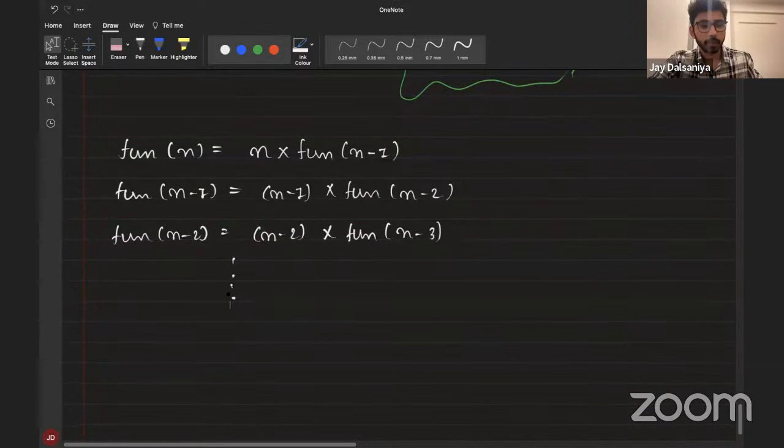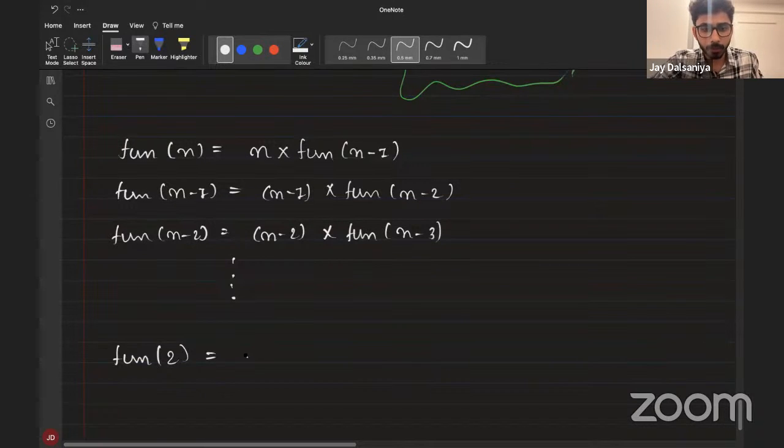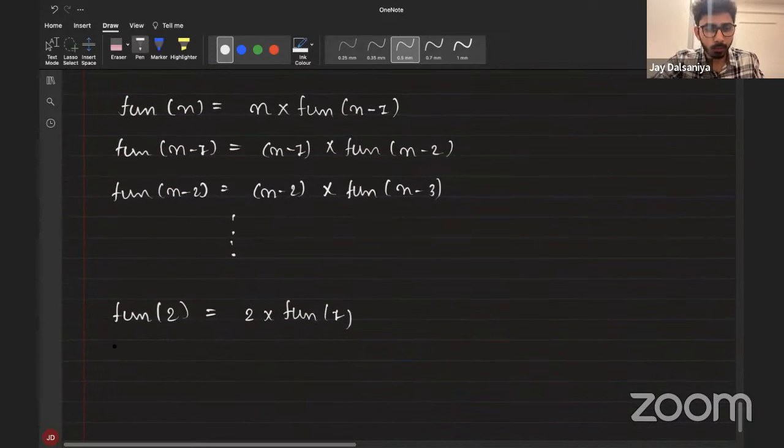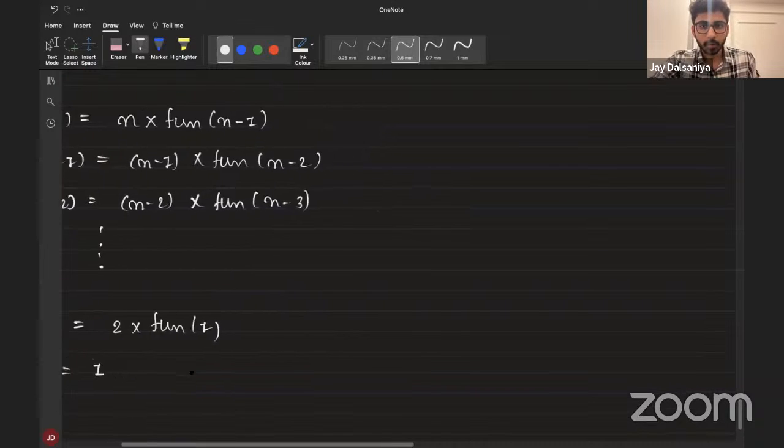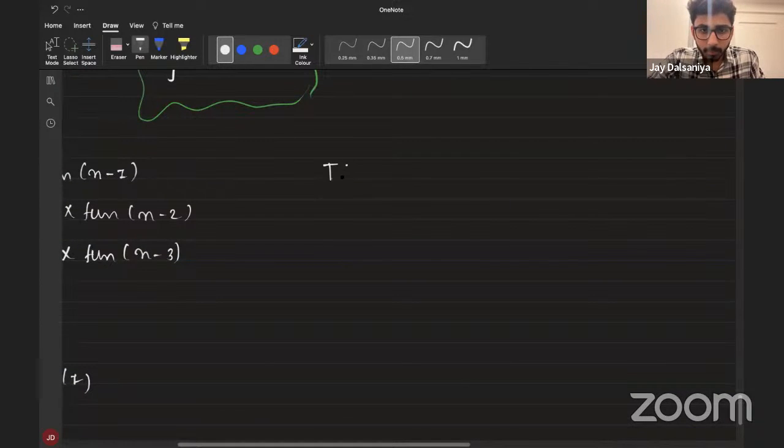So what do you think will be the last function call? The last function call will be something like this. If I need the answer for fun of 2, it will be 2 into fun of 1. And what is the answer for fun of 1? At the end, you will end up at a base condition. So fun of 1 is equal to 1.